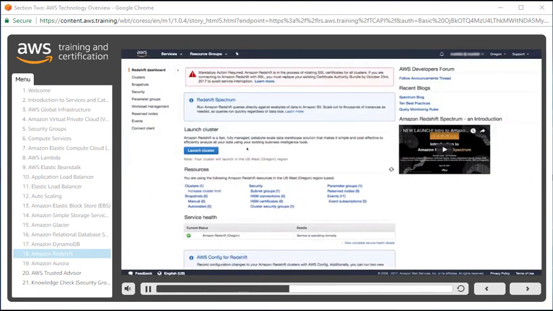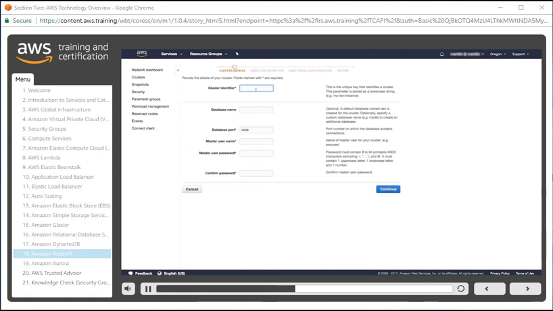Hi, for this demonstration of Amazon Redshift, I am already logged into the AWS Management Console, and I'm at the Redshift dashboard. I want to go through a couple of screens to show you how easy it is to launch a Redshift cluster. You simply have to provide a cluster name. You can accept the default database name and port number. You have to define a master database user and provide an appropriate password for them.